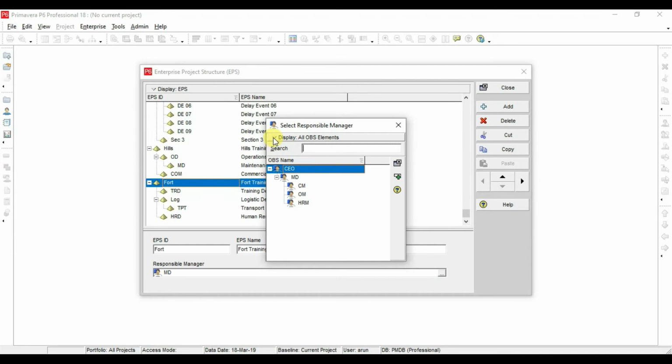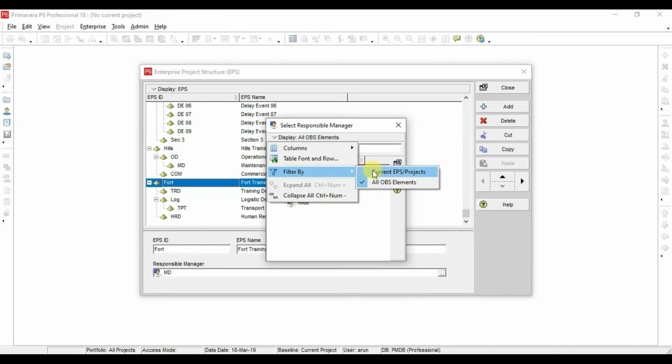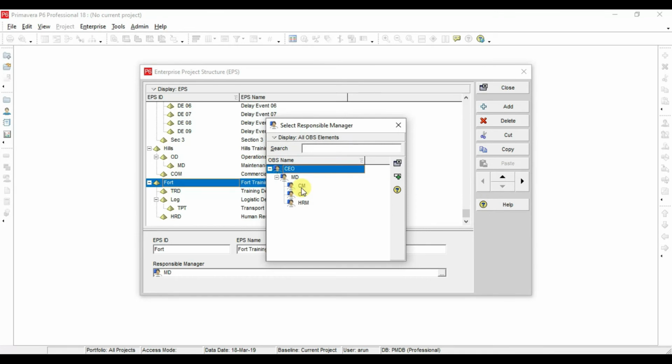Go to display and check whether all the elements are displaying. Filter by all OBS elements. So it is displaying all the available elements. So choose the element or choose the responsible manager and click the assign button on the right hand side.